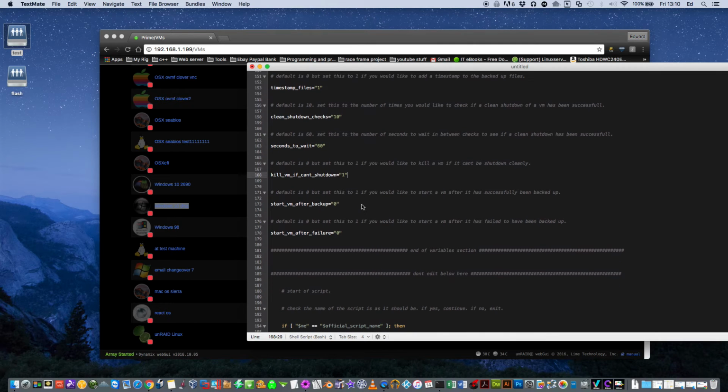And the setting after that here is the start VM after backup. You can set that to a 1 if you want, after the backup is finished, for that machine to be started up. Now I like to leave that at 0 because most of the time I don't leave my VMs running unless I'm using them anyway, and also if I had a list of VMs I'm sure they all wouldn't be running anyway, so I wouldn't want all of the VMs to start up after they've been backed up. So I prefer to leave that at a 0.